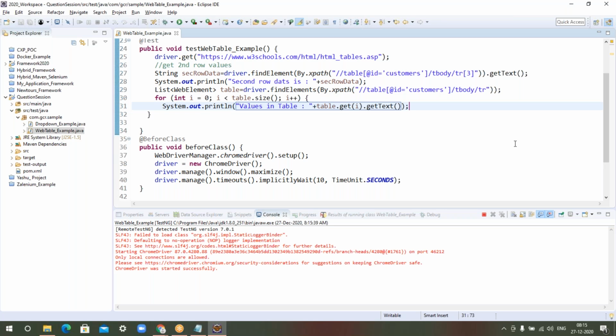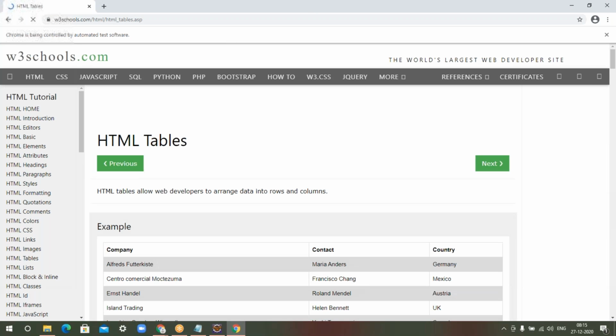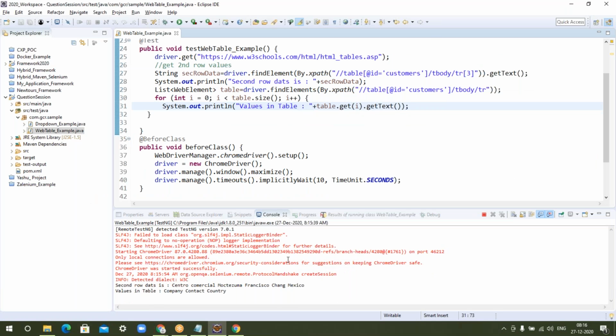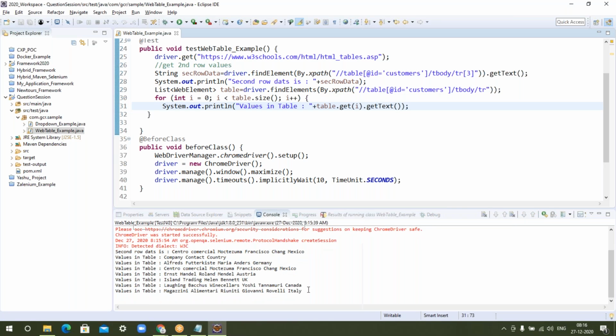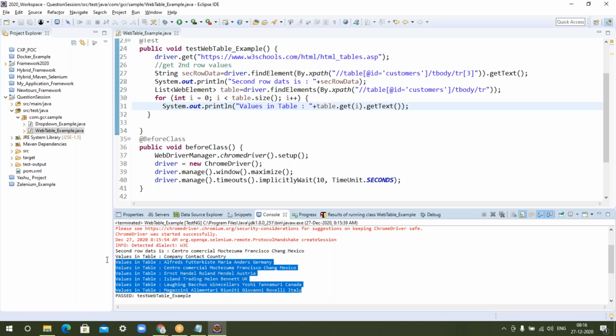So now it will go to each and every row in that particular table, and it will get the value for each and every row. So obviously it is going to get us all the values available in that particular table. Yeah, you can see that it's printing all the values. See, this is a header and these are the rows with each and every value. Got it?